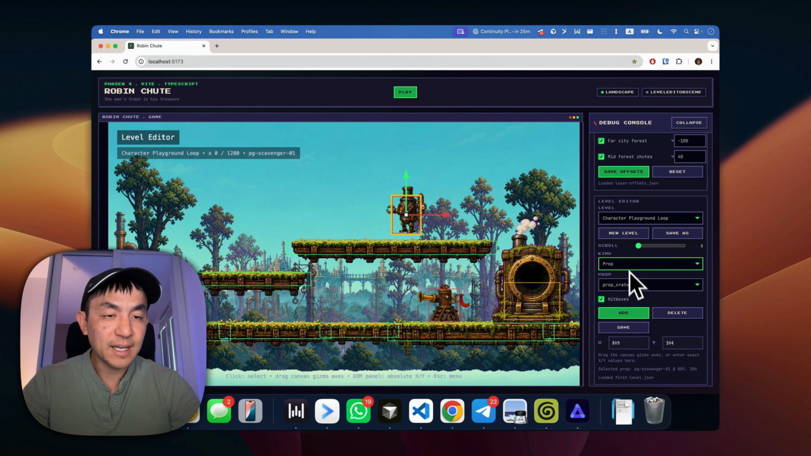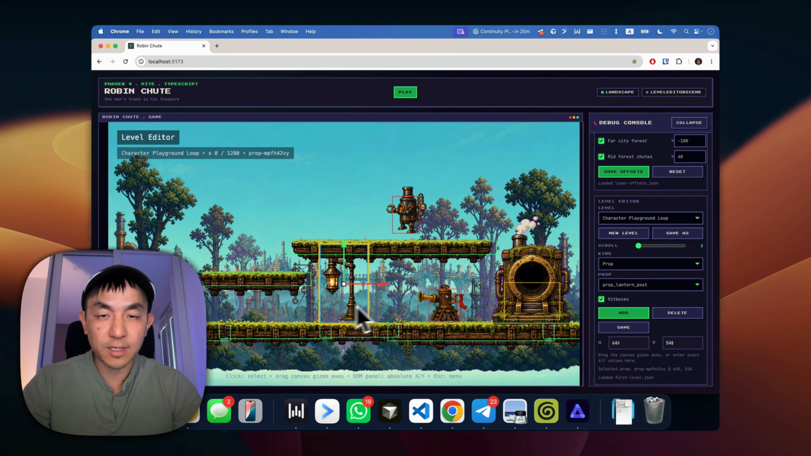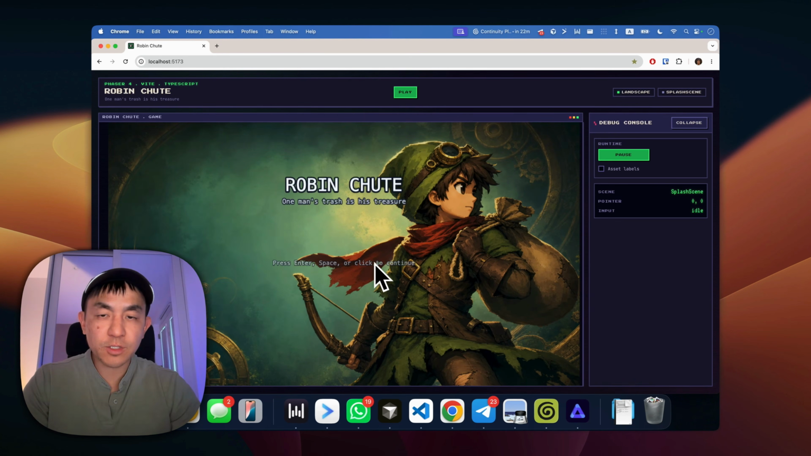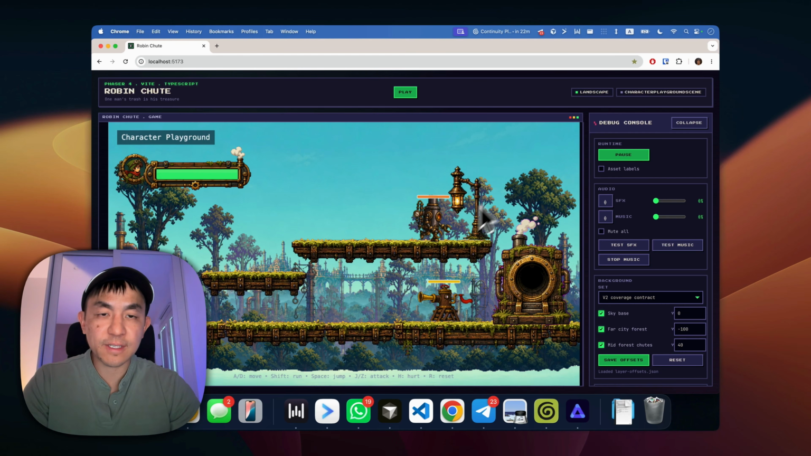So in this case, I want to put a lantern. So you can see I have a lantern over here. And maybe I can just put it over here. And then as what I did before, if you click save, this will actually save this into a level.json file. So now if we go into our playground level, you can see that the lantern is appearing over there. Okay, so that's effectively what you want to be able to have.